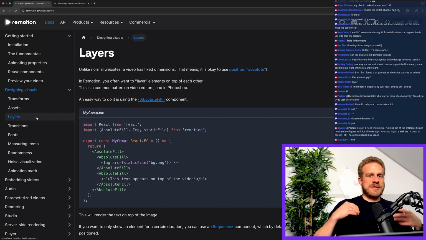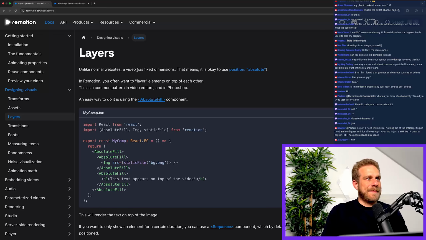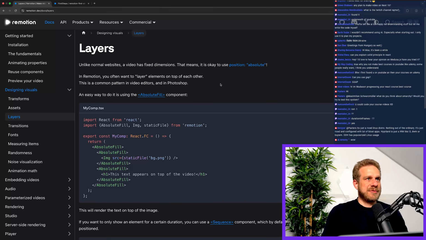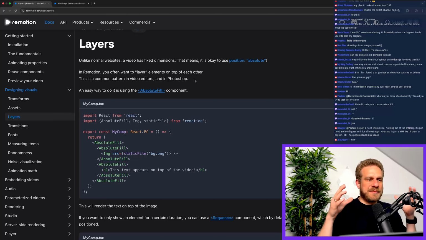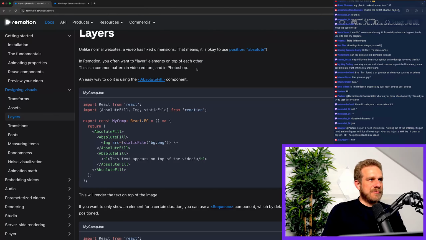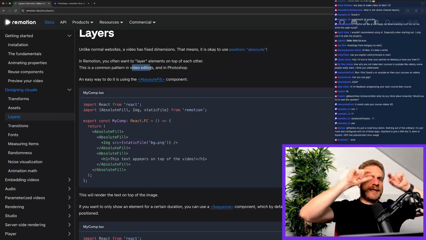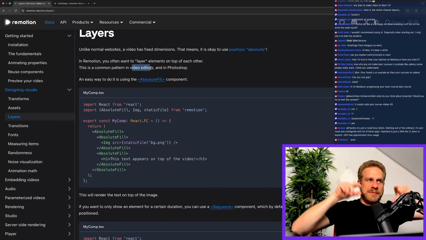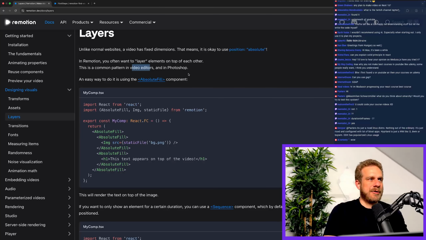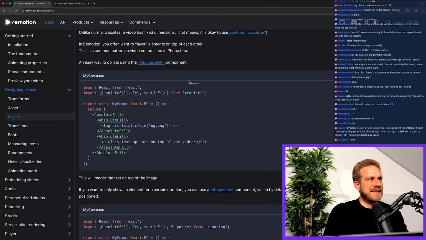We cannot just render boxes. Layers. Unlike normal websites, a video has fixed dimensions. That means it is okay to use position absolute. Makes sense. Yeah, I mean, we don't need responsive design here because we're not building a website. We're building something that should be rendered as a video. So we work with layers similar to what we know from, for example, Premiere Pro. If you work with Premiere Pro by Adobe, you also have layers there. You can have multiple video clips layered on top of each other. And if you shrink the one on top, the one below it will be visible in the places that are not occupied by the top one. So that's something you can do.